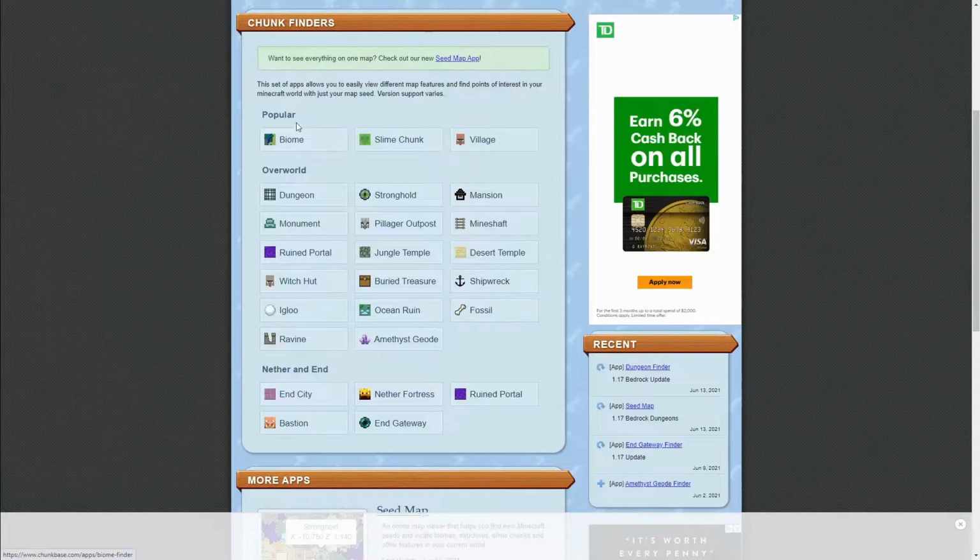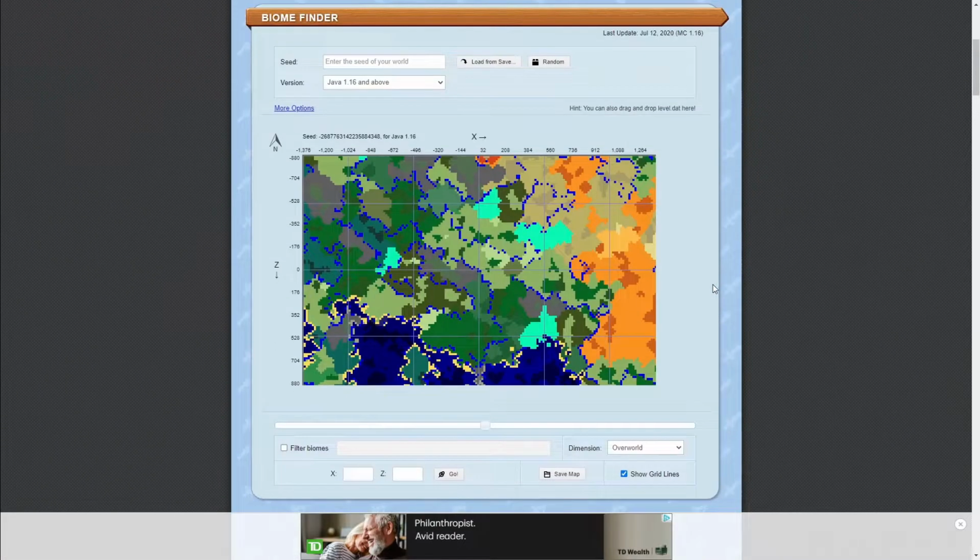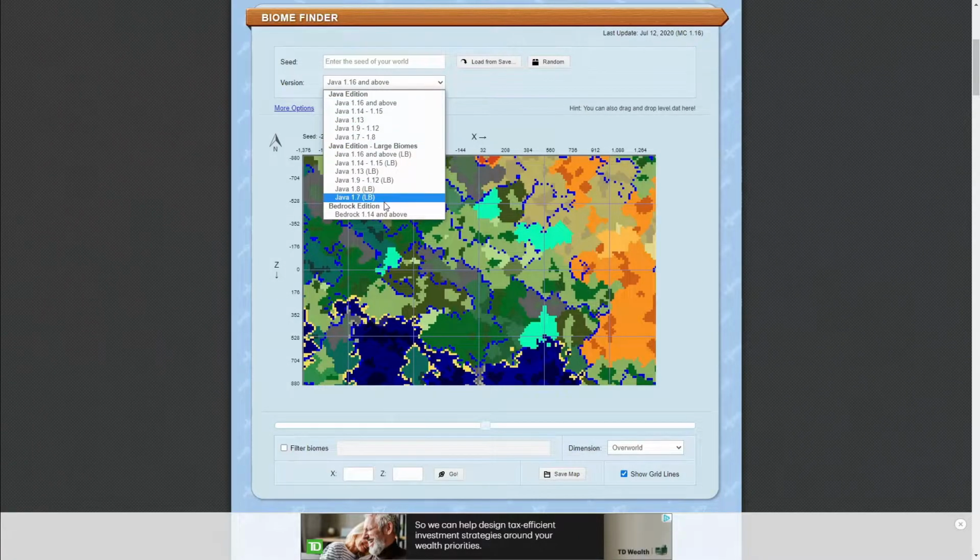So the first thing you're going to do is go to popular, and let's go to biome. So now, this app is going to let us punch in our seed here, and then search throughout the world and decide what biome we're looking to find. So say you want to find a desert biome, okay? So the first thing we're going to do is punch in our seed. Now this works on Bedrock and Java Edition. So this is for both users, whether you're on Java or Bedrock.